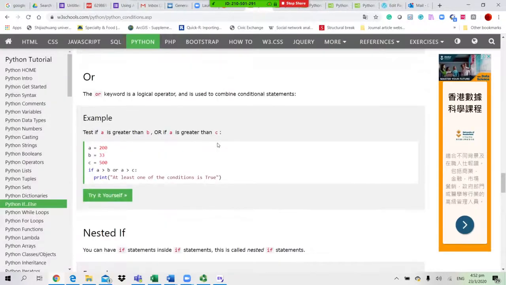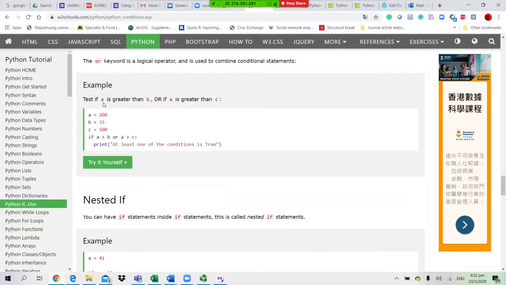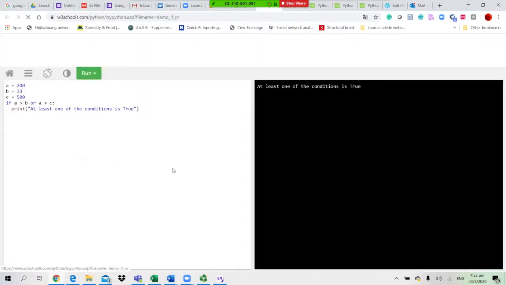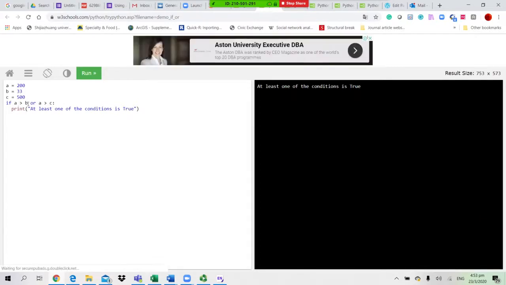Okay. In the case of the OR condition, test if A is greater than B or A is greater than C. So at least one of the conditions is true. A is greater than B, yes, 200 is greater than 33. Or A is greater than C, 200 is greater than 300 is incorrect. The second condition is incorrect. However, because the first condition is correct, it fulfills the criteria where A is greater than B. So you can see that at least one of the conditions is true.